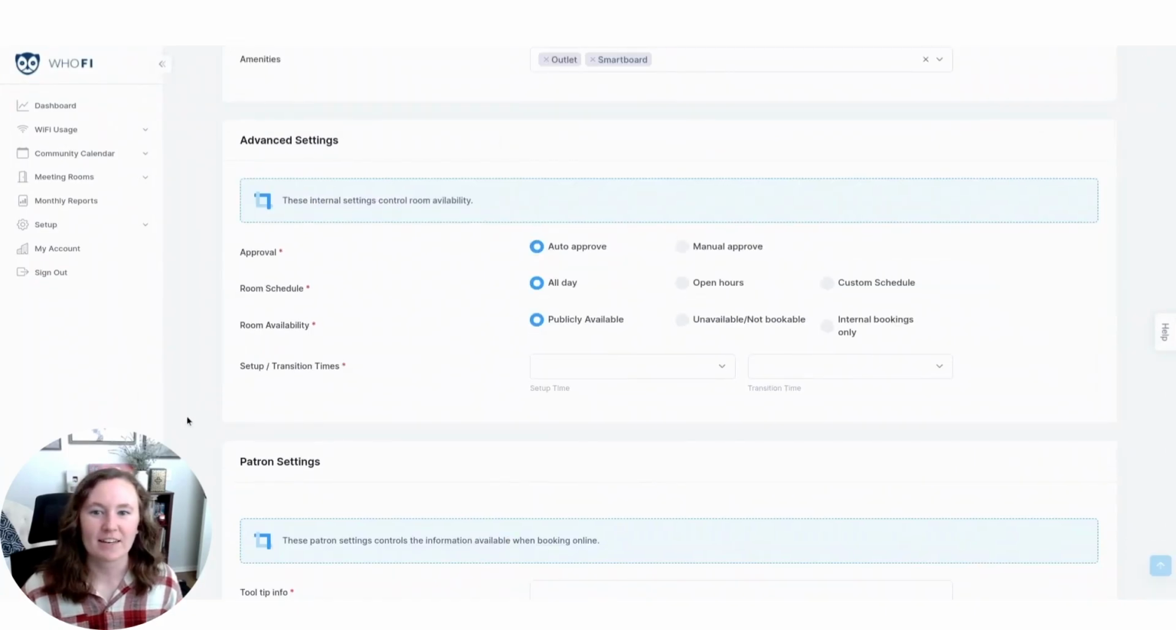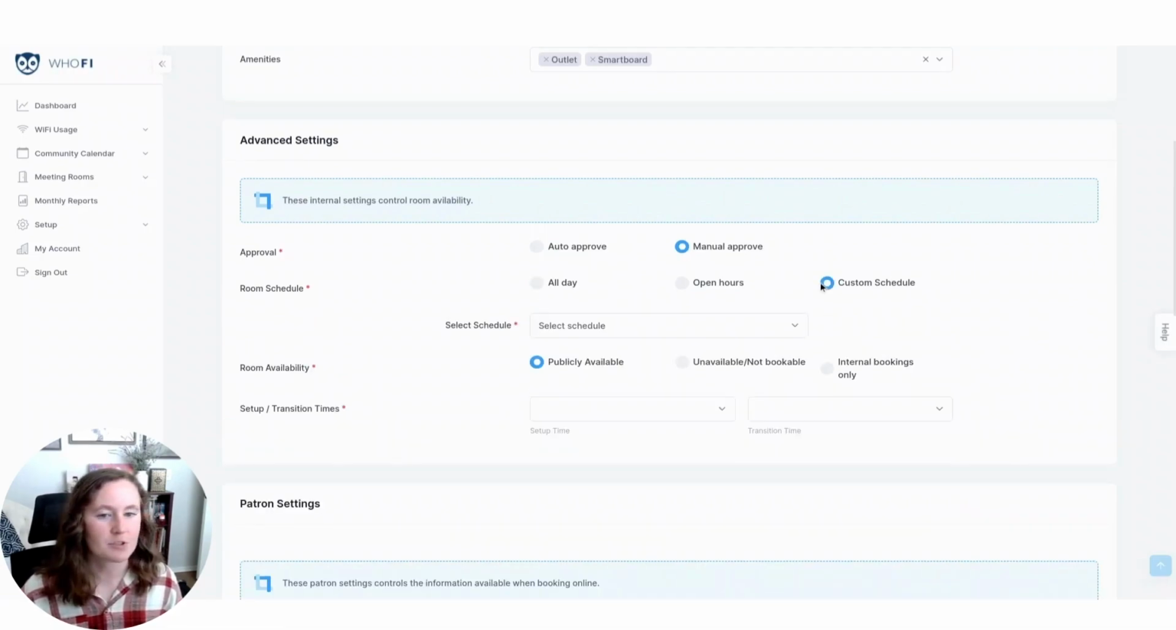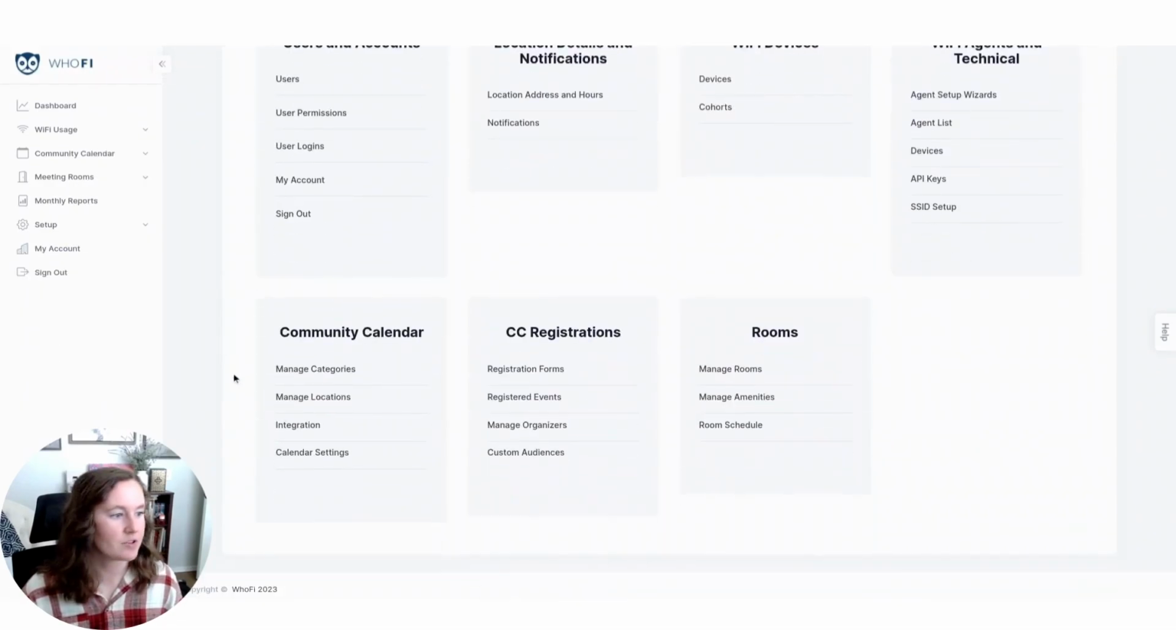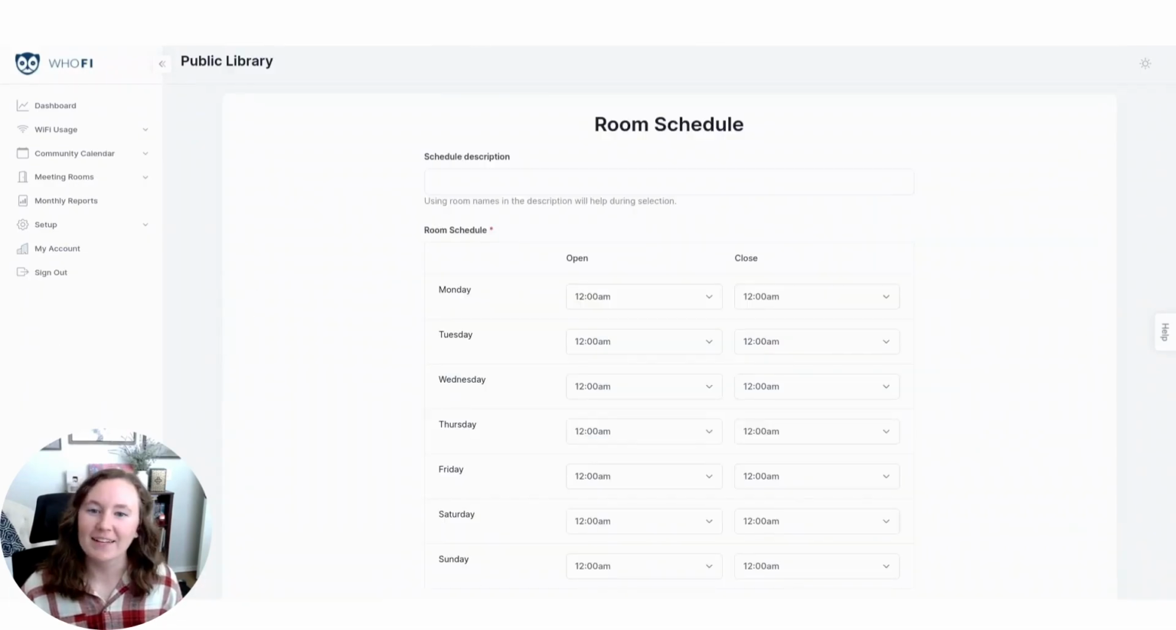In the advanced settings, we can decide if this room can grant automatic approval to booking requests, or if the room needs its individual bookings to be manually approved. Then we can choose the room schedule. This option allows the room to follow a custom schedule that can be set for summer or winter hours. If you need to add a custom schedule, we'll select Setup and Advanced, and then we'll choose Room Schedule. And you can add a schedule here to assign to the room.